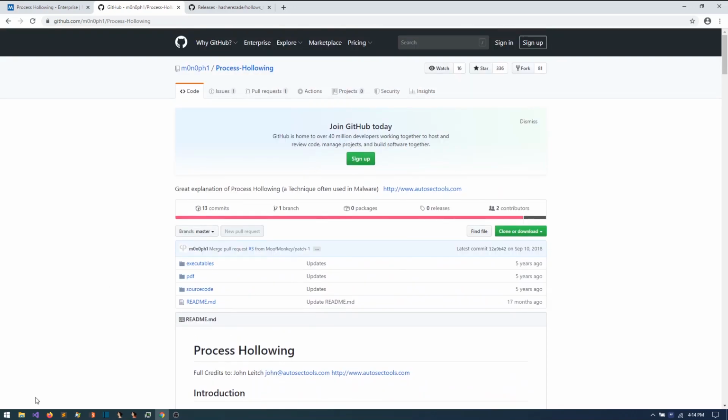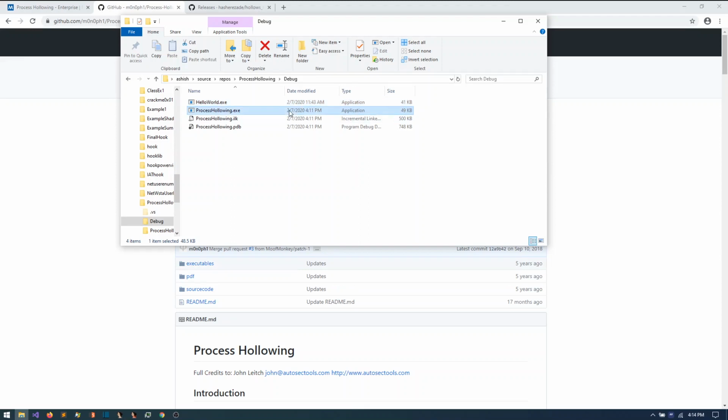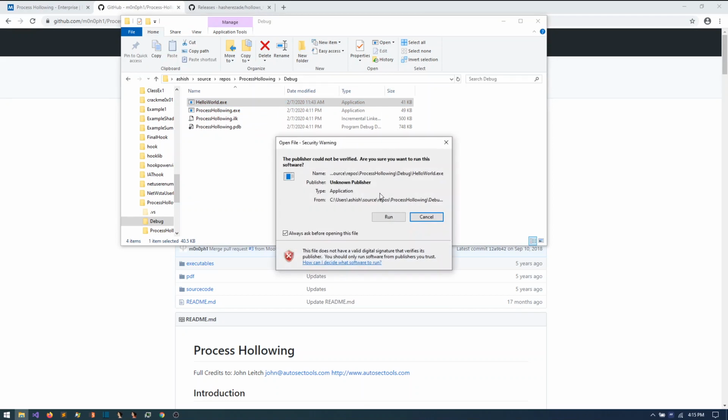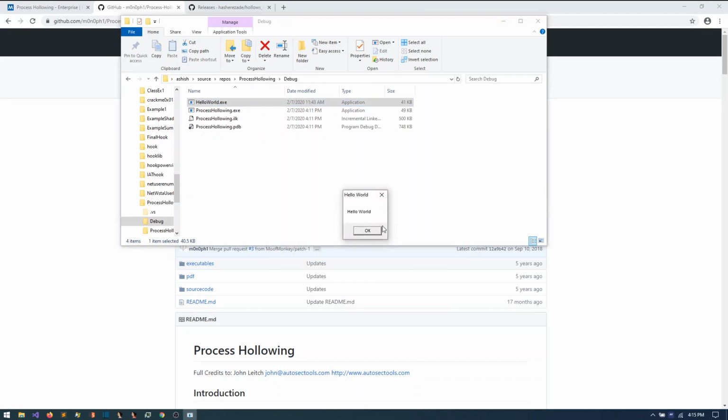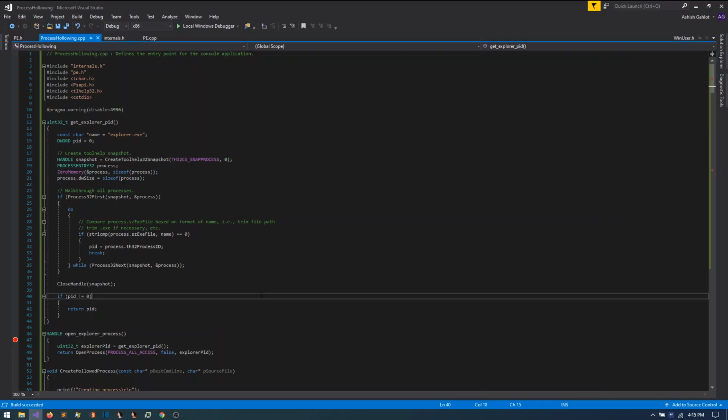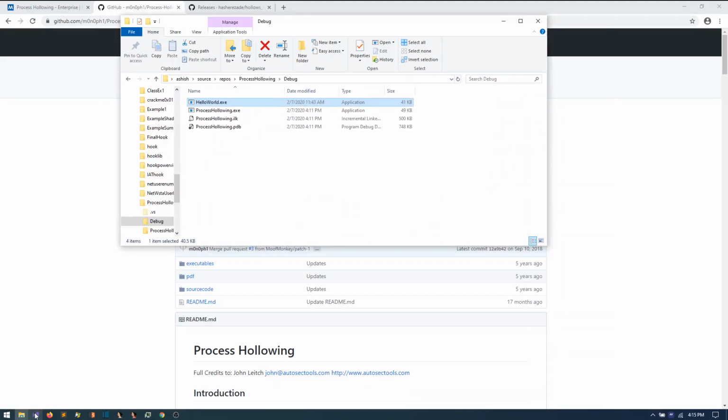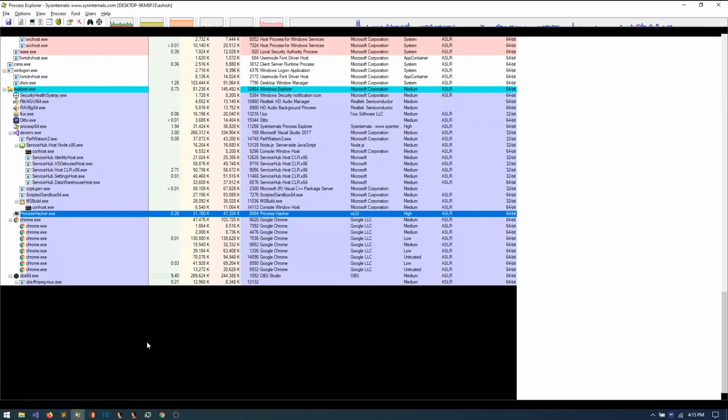In this example, it contains executables named helloworld.exe and processhollowing.exe. The processhollowing.exe will inject helloworld.exe into a legitimate executable, which in this case will be svchost.exe. When we execute helloworld.exe, a message box pops up. So helloworld.exe is a simple message box executable, and let's now see how the process looks when we execute processhollowing.exe. Let's open up Process Explorer and execute process hollowing.